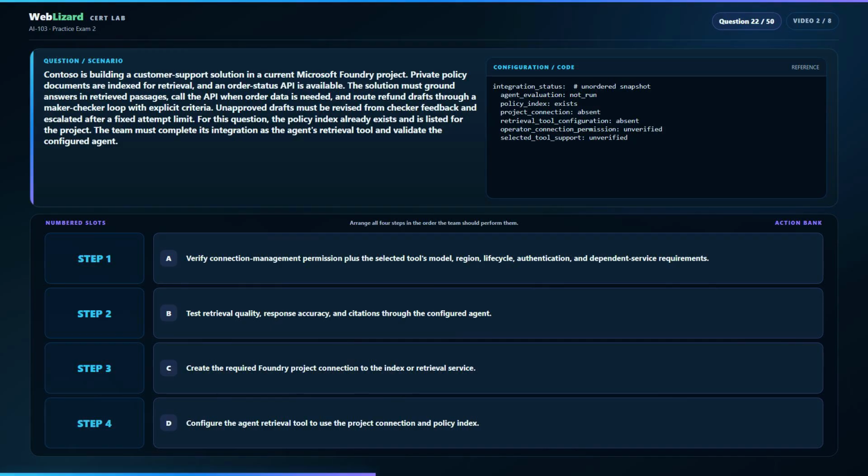Question 22. Contoso is building a customer support solution in a current Microsoft Foundry project. Private policy documents are indexed for retrieval, and an order status API is available. The solution must ground answers in retrieved passages, call the API when order data is needed, and route refund drafts through a maker-checker loop with explicit criteria. Unapproved drafts must be revised from checker feedback and escalated after a fixed attempt limit.